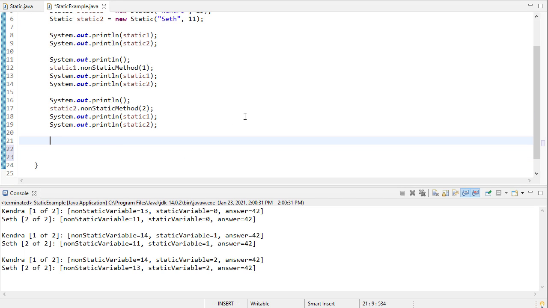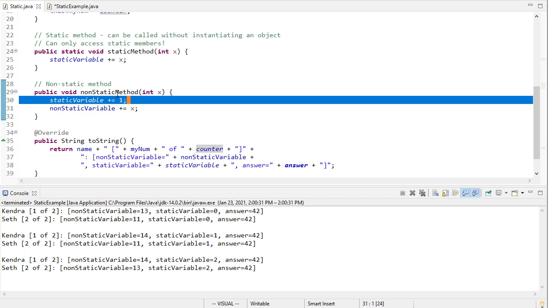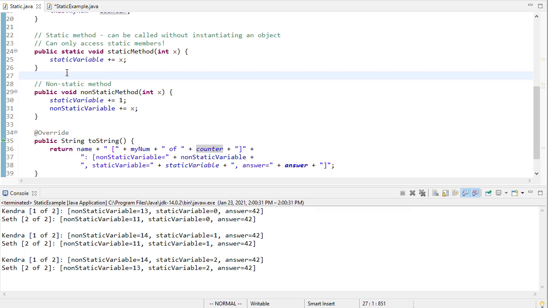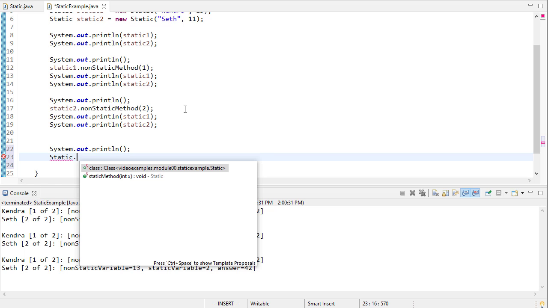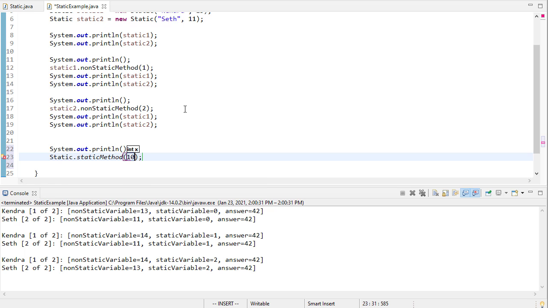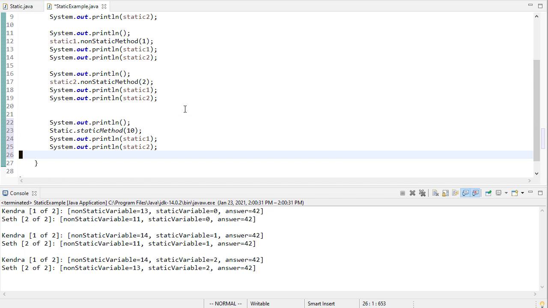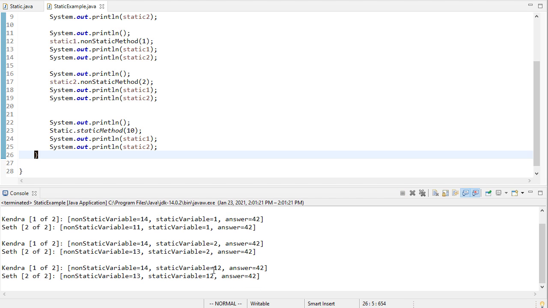Now we also talked about there being a static method, and we don't need to instantiate any object to call this. This adds some value to the static variable. So I can say static, notice that's the name of the class, and then I have a static method I can call. I'll call that with the value 10. Let's copy these two print statements so we can see what the objects look like when we're done. When I print this, you can see it's added 10 to the static variable, which, being shared by both Kendra and Seth, updates both of their static variable attributes.